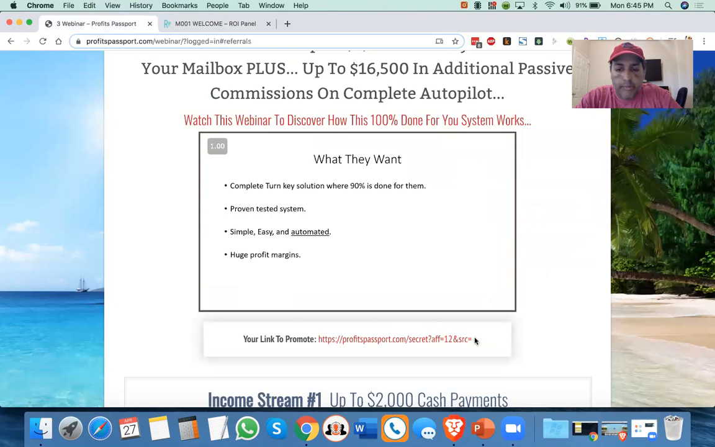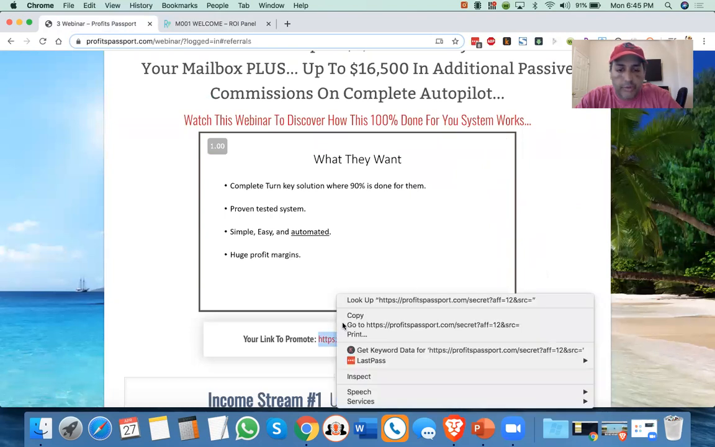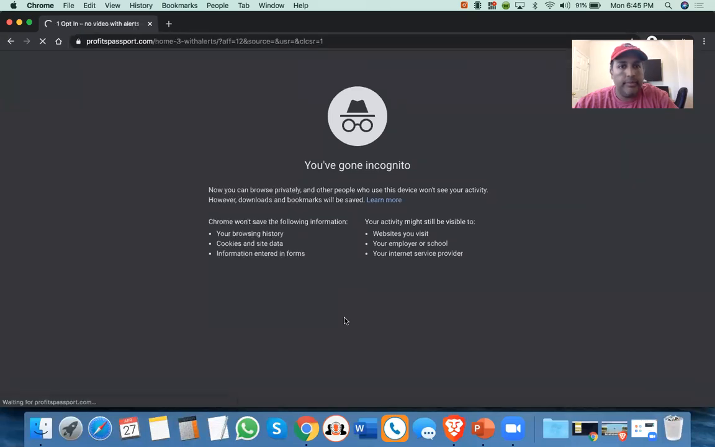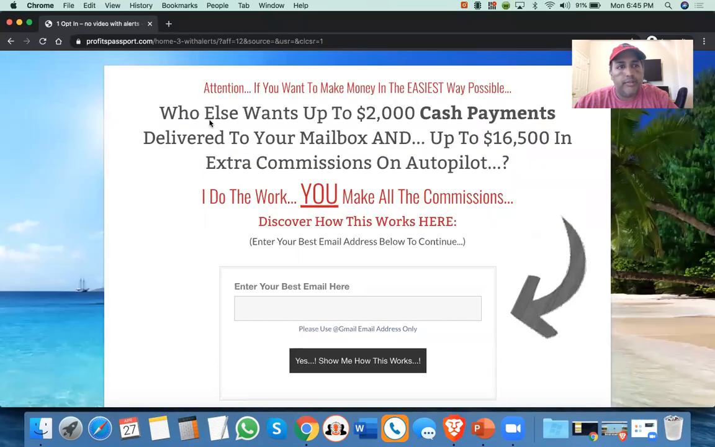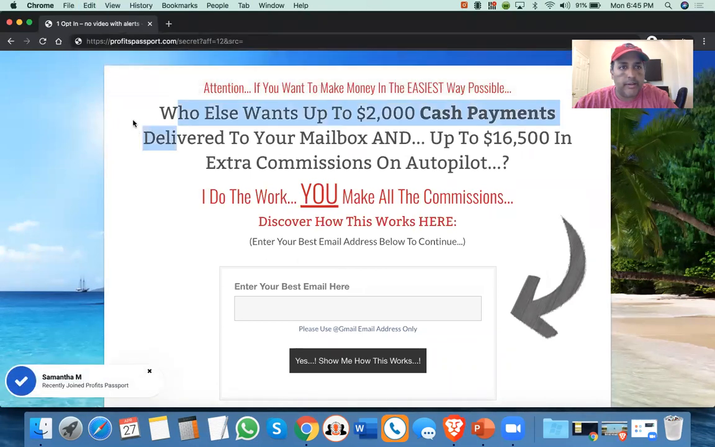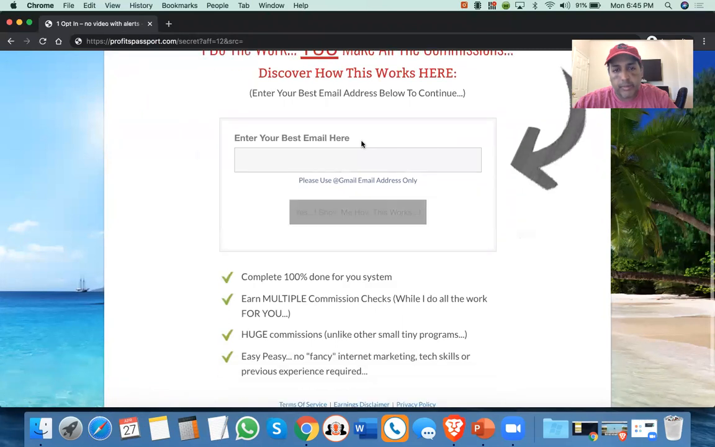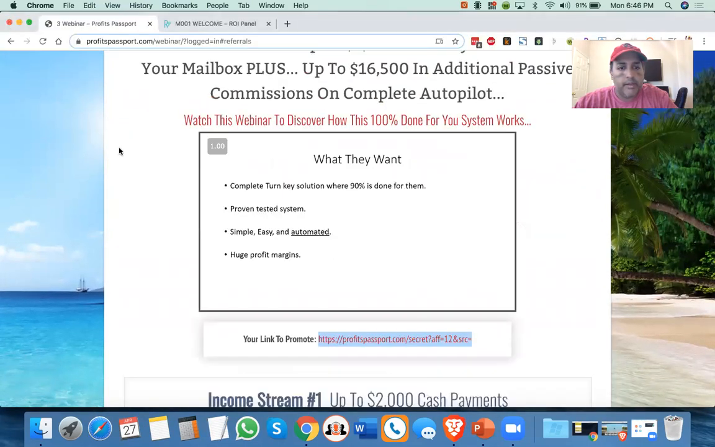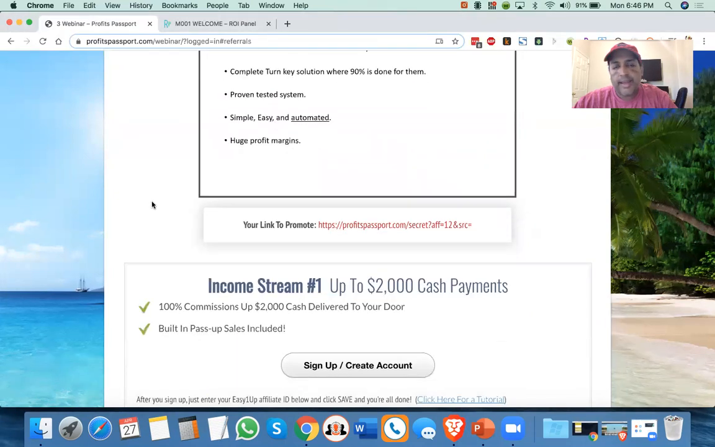Now, what is the purpose of this? You grab your link. If I just go to this link right now, let me open an incognito window. When I go to this link, this is the raw link, okay? This is what it looks like, and then it redirected. Somebody will put in their email, and then they'll proceed. Now, if I give this link, Profits Passport Secret, Affiliate Link 12, to a traffic vendor, they'll send me traffic. I'll get my opt-ins and everything, right?